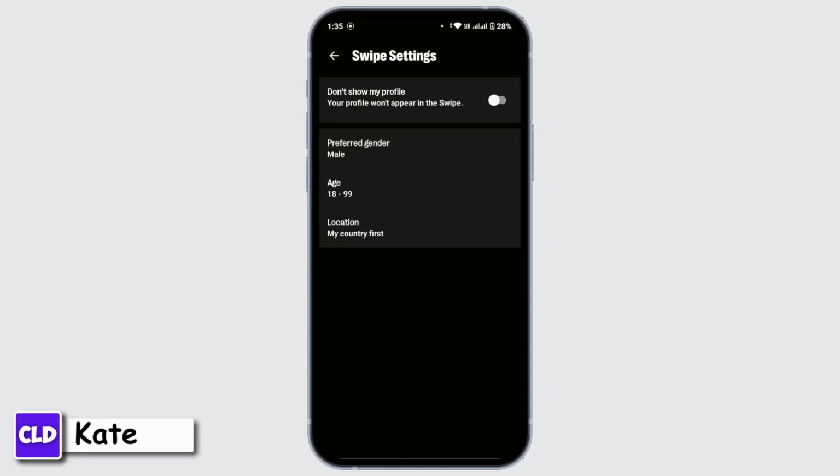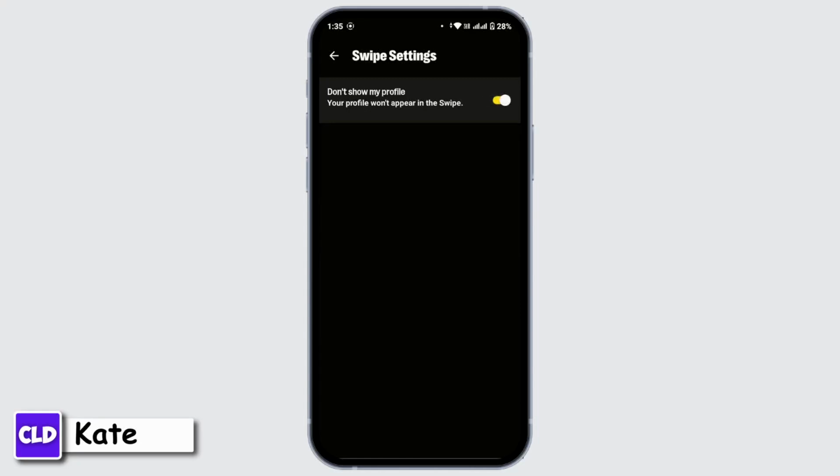Now under this swipe setting, at the top there is one toggle that says don't show my profile. Now to hide your ads, you have to turn on this toggle. And once you turn on that toggle, your ads will be hidden in your profile, including your information. Only your profile picture will appear in your profile.